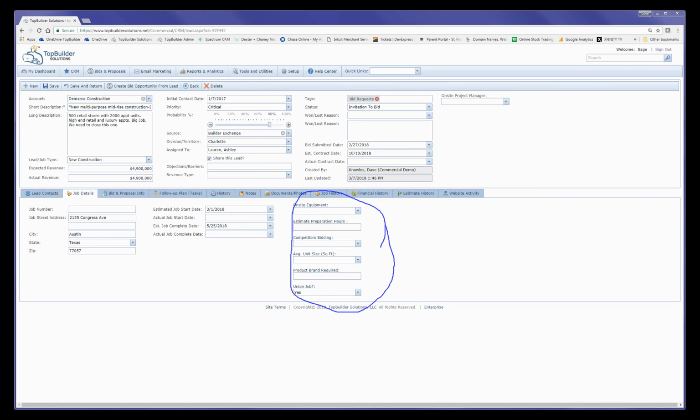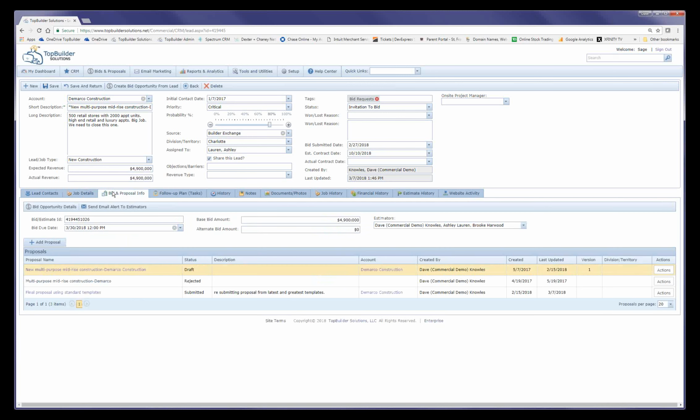So some of our customers, for example, track on-site equipment. How much time does it take to prepare estimates? They track that. They track the competitors. Sometimes electrical contractors track square footage of the job. Again, unlimited user-defined fields. I have my bids and my proposals. I'll come back to that.